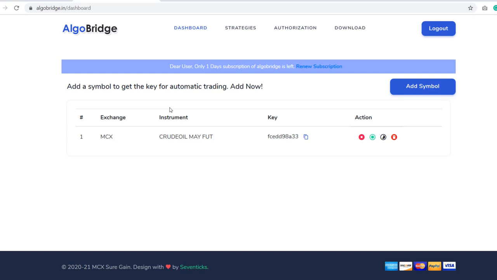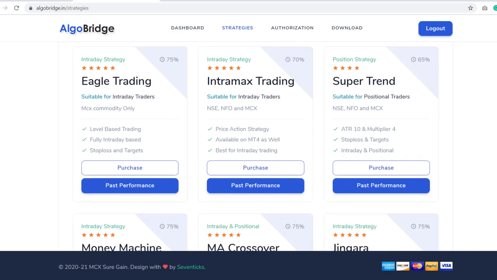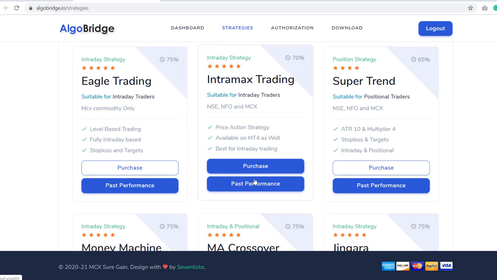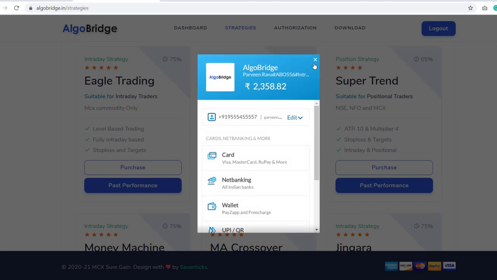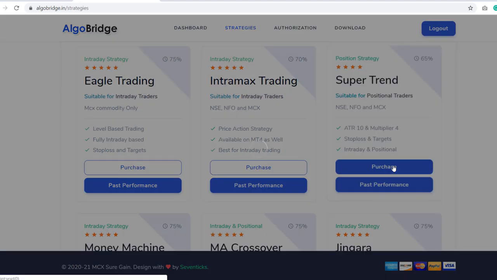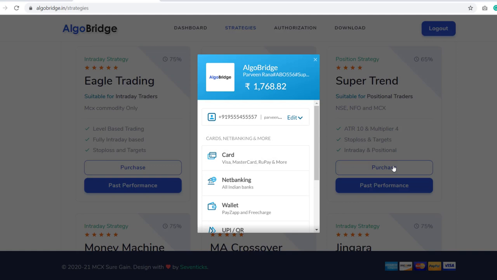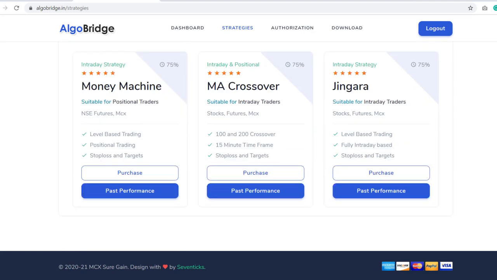If you don't want to use MetaTrader 4, and you are willing to have our strategies, you can go to the strategy section and purchase the strategies. One more thing I want to tell you is that all of the payments we take include GST. If you go with Intramax in the purchase section, you'll see 2358. That means 1999 is the charge for Intramax, and the rest is GST. Likewise, if you go with Super Trend, you'll get 1768. There, 1499 is the charge for Super Trend, and the rest is GST.